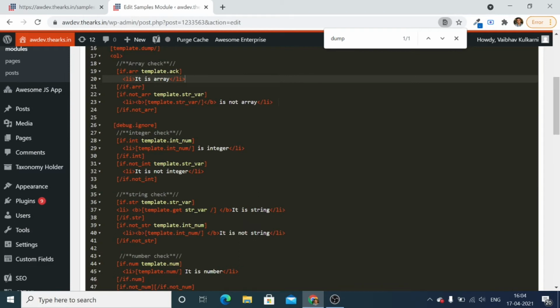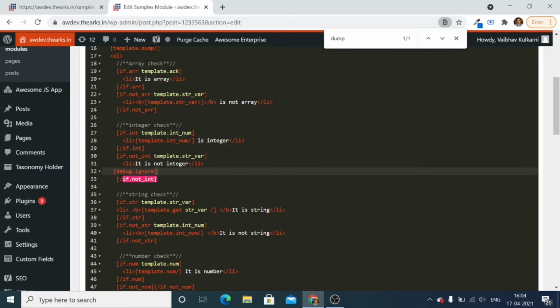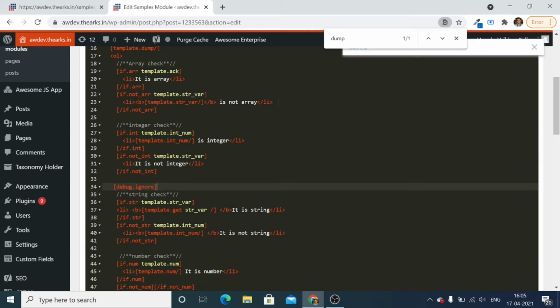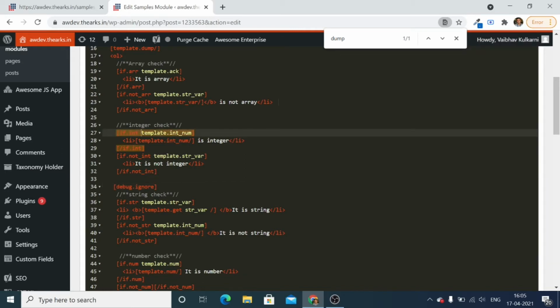Now let's check another example. We can check whether the variable is an integer or not. For that we have if.int, and the parameter is the variable that we declared. If this variable is an integer, then it will show that it is an integer, and if the parameter is not of type integer, then it will show not integer. So we have if.int and if.notInt shortcodes to check whether the parameter is an integer or not.